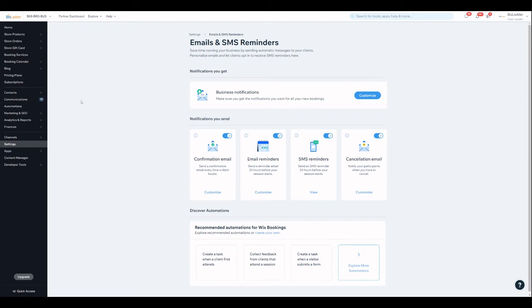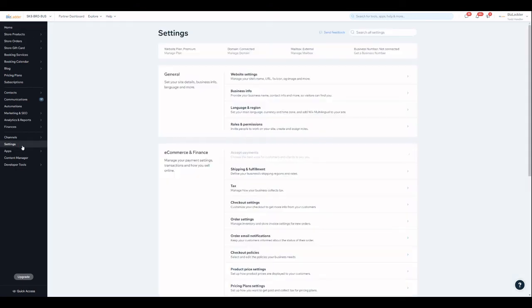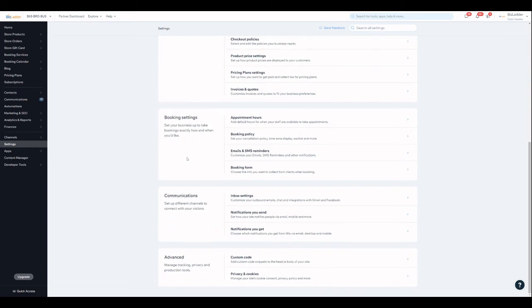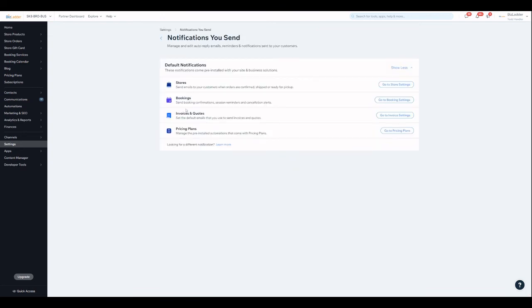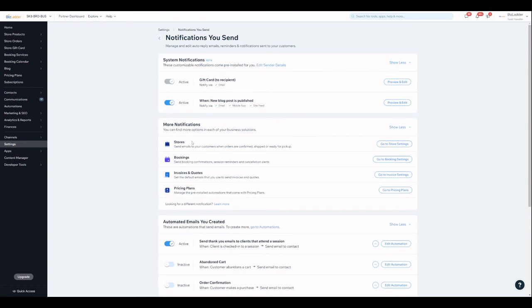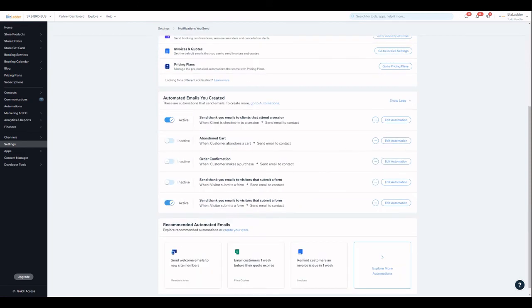So where and how do we just see all of these notifications? You go back to settings, you scroll down to communications and notifications you've sent. Click in there and you're going to see the primary default notifications, the types that you can send, and you can go right there and change those notifications. All right. These automated emails that you send, these are automations.